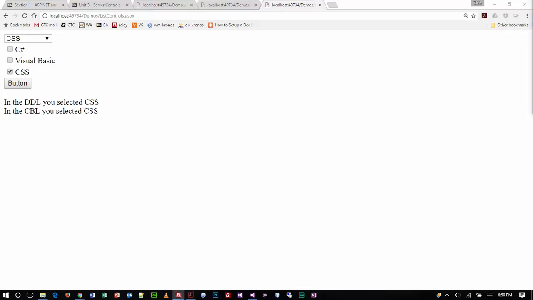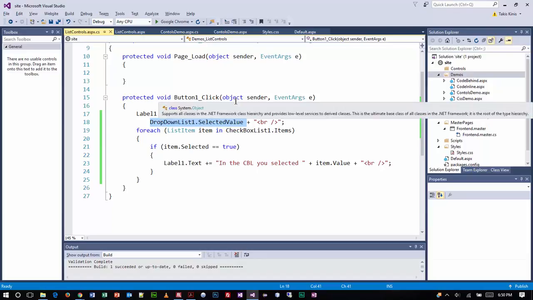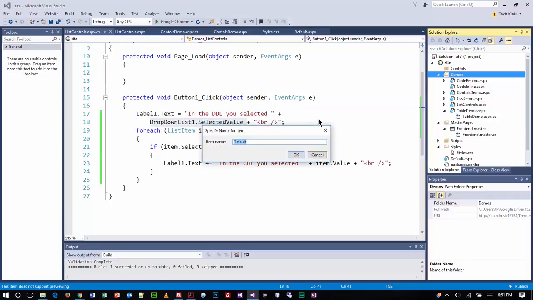Another tool that we're going to work with now is called the panel control. So let's go back over to Visual Studio. Right now I'm working on the try it out exercise at the bottom of page 123. Once again it wants us to create another new web form. So we're going to go to the demos folder, right click and add a web form. This one we're going to call containers.